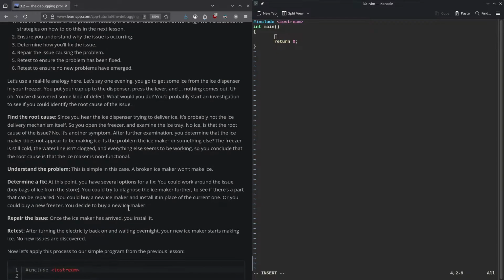Let us use a real life analogy here. Let's say one evening you go to get some ice from the ice dispenser in your freezer. You put your cup up to the dispenser, press the lever, and nothing comes out. Oh, you discovered some kind of defect. What would you do? You would generally start an investigation to see if you could identify the root cause of the issue. Find the root cause.